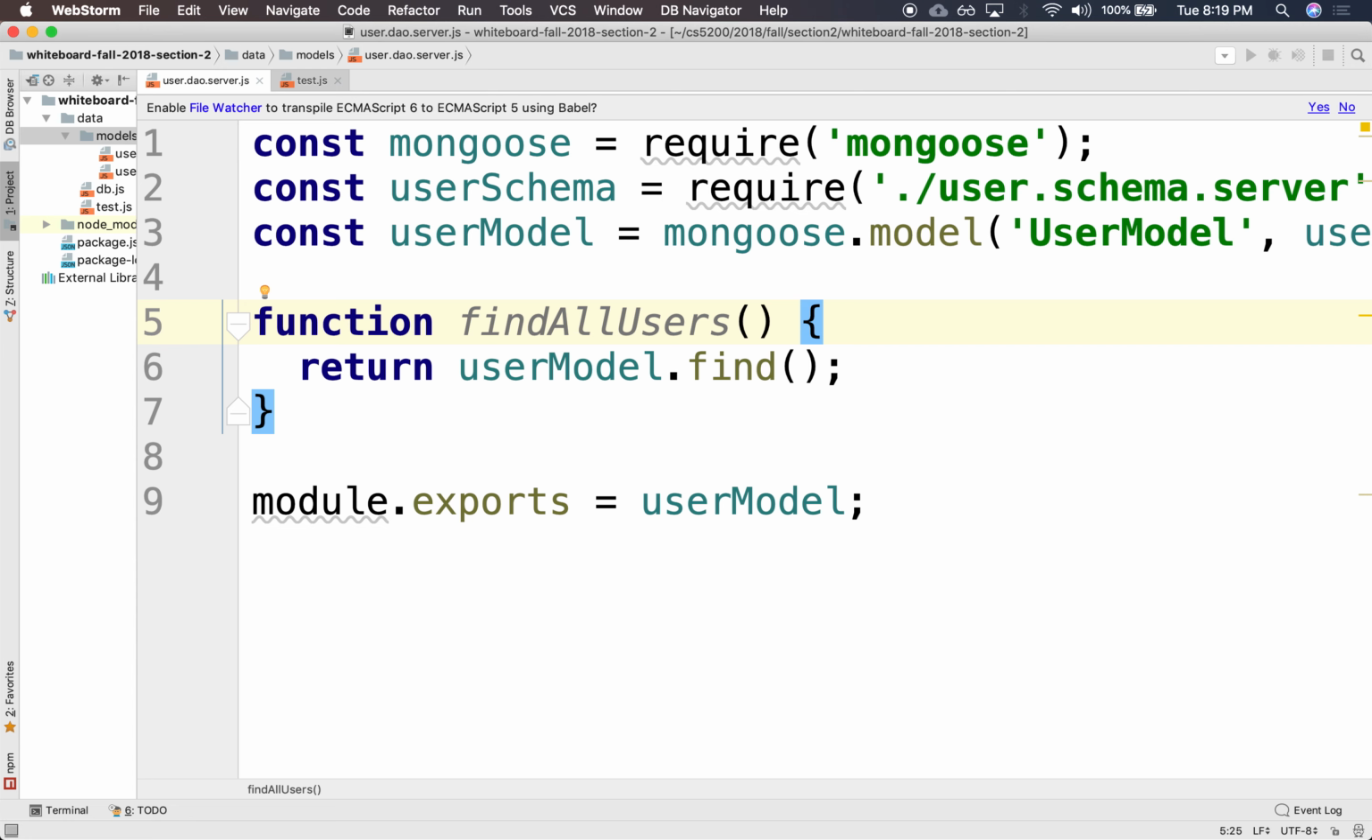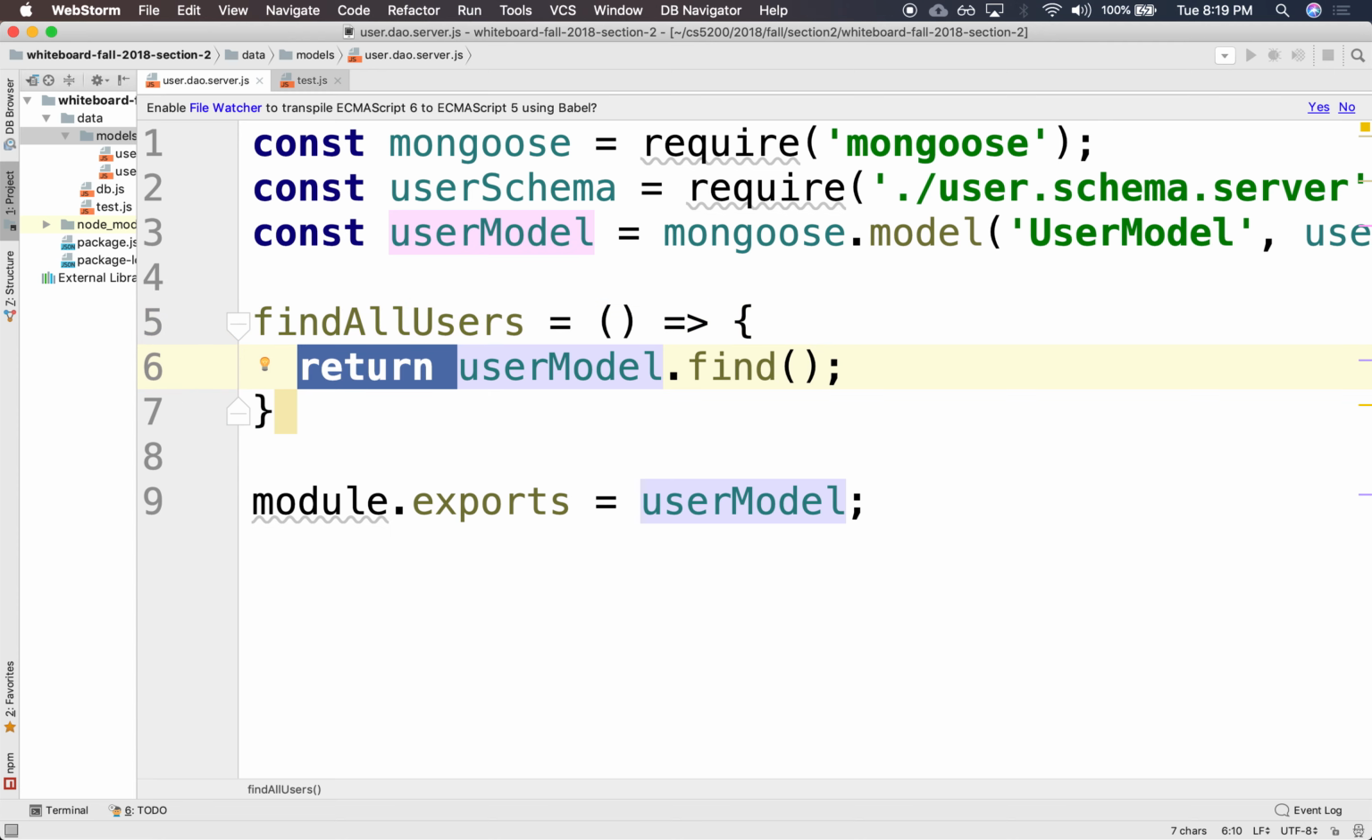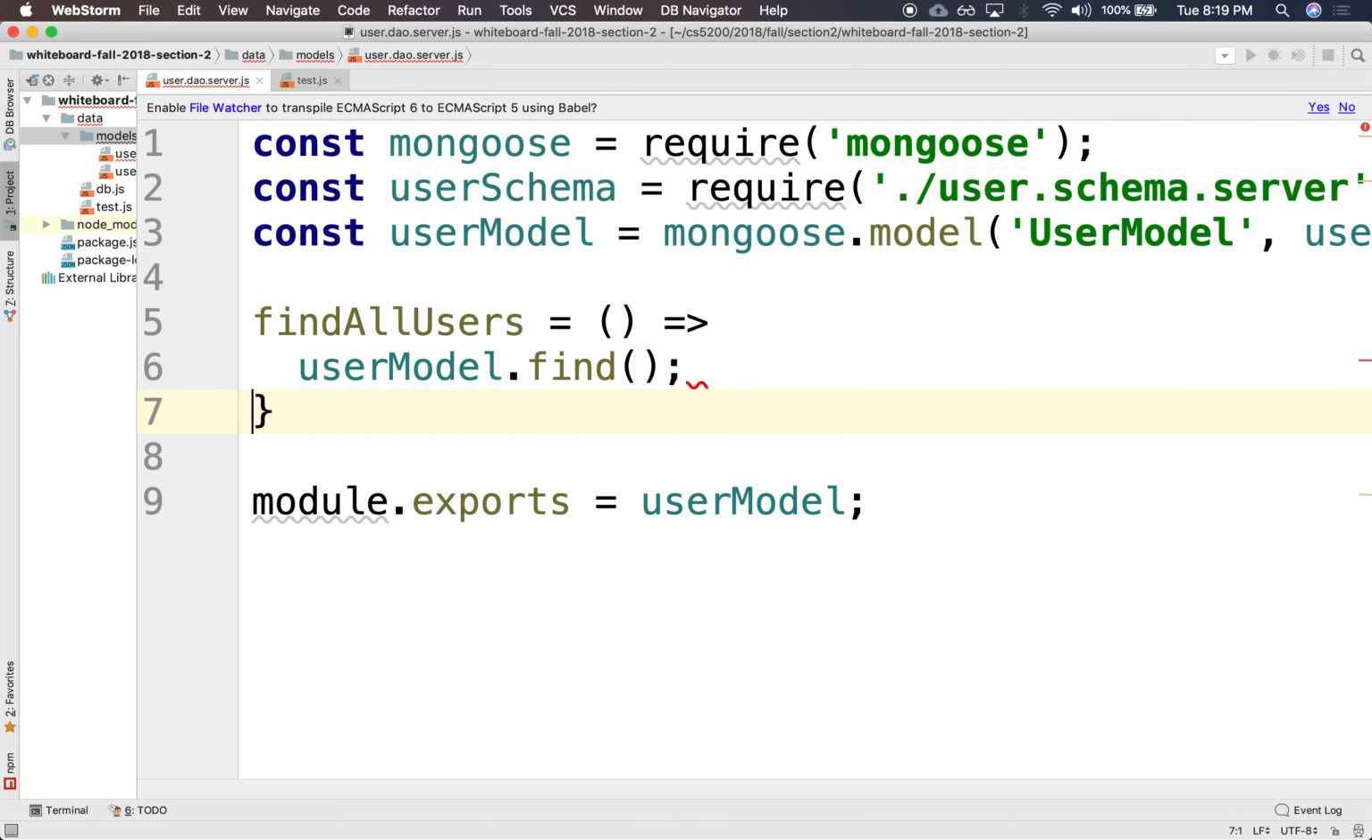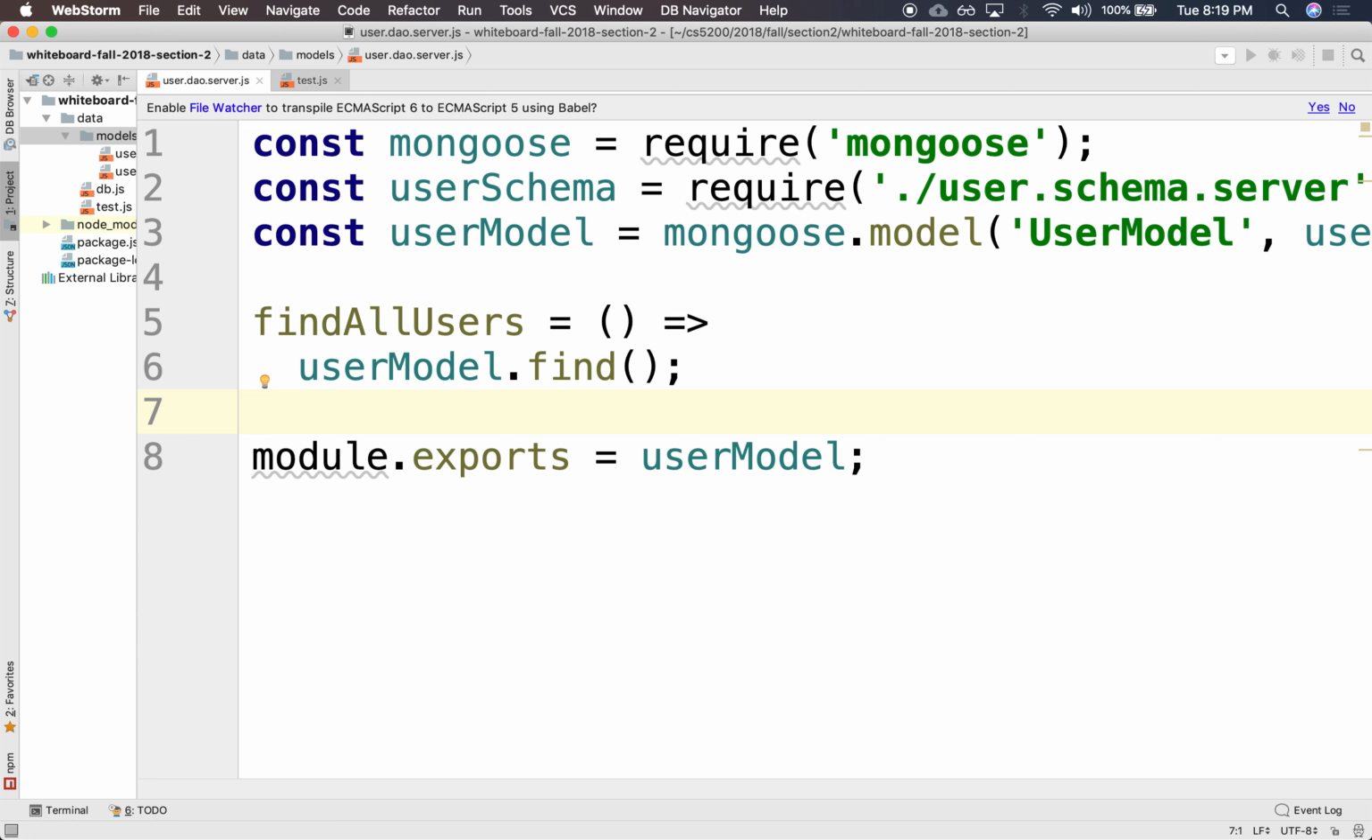In the new version of JavaScript, they've made an effort to make it very sparse, so that you have to type less. A good programmer is a lazy programmer. If the only thing your function does is return, you don't even need that. You can just remove the curly brackets, and the return is implied. Make sense? All right, so we're just returning that user model find. Everybody okay? All right, excellent.